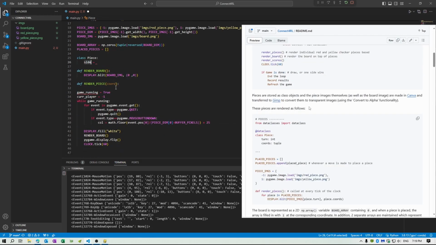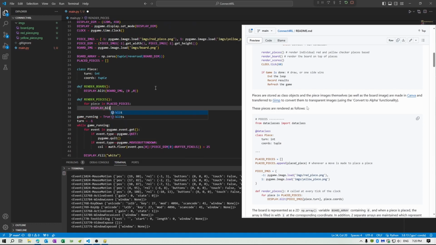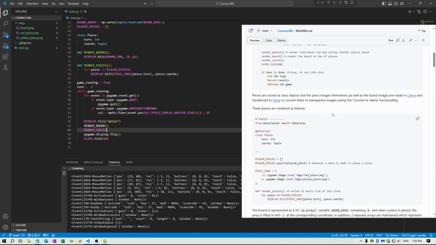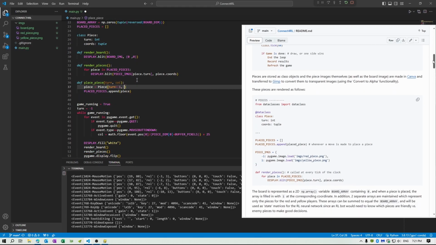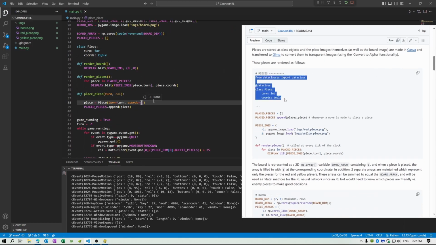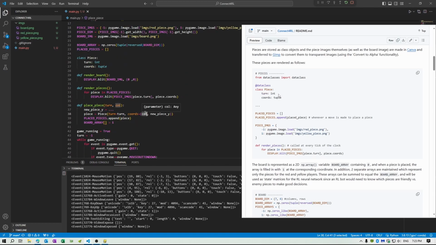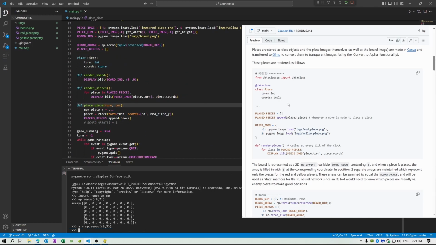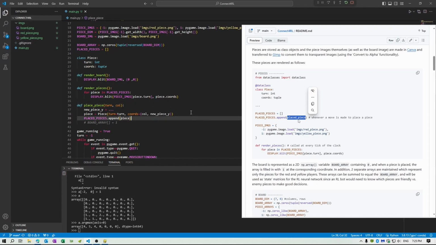So pieces are stored as class objects, and the piece images themselves were made in Canva, and I transferred those over to GIMP once they were prepared, and then just converted them to transparent images using the convert to alpha functionality. These pieces are stored in the program as follows. So they're just prepared as simple data classes. They only have 2 attributes, turn and coordinates. I'm denoting turn as an integer, either -1 or 1 for the red or yellow pieces. And here we store a list of the placed pieces. Anytime we place a piece, we will append to this list the actual placed piece.